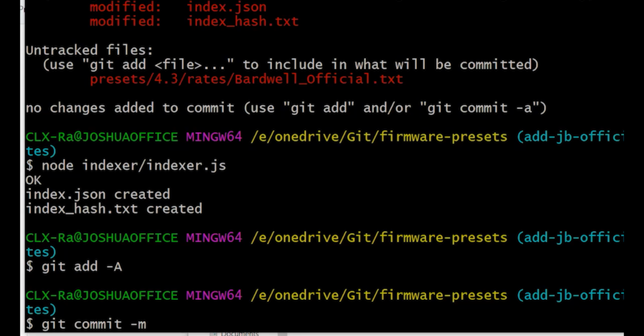And then in quotes, you briefly describe what your changes are, like adding JB official rates. Cool. Okay. Yeah. Enter.